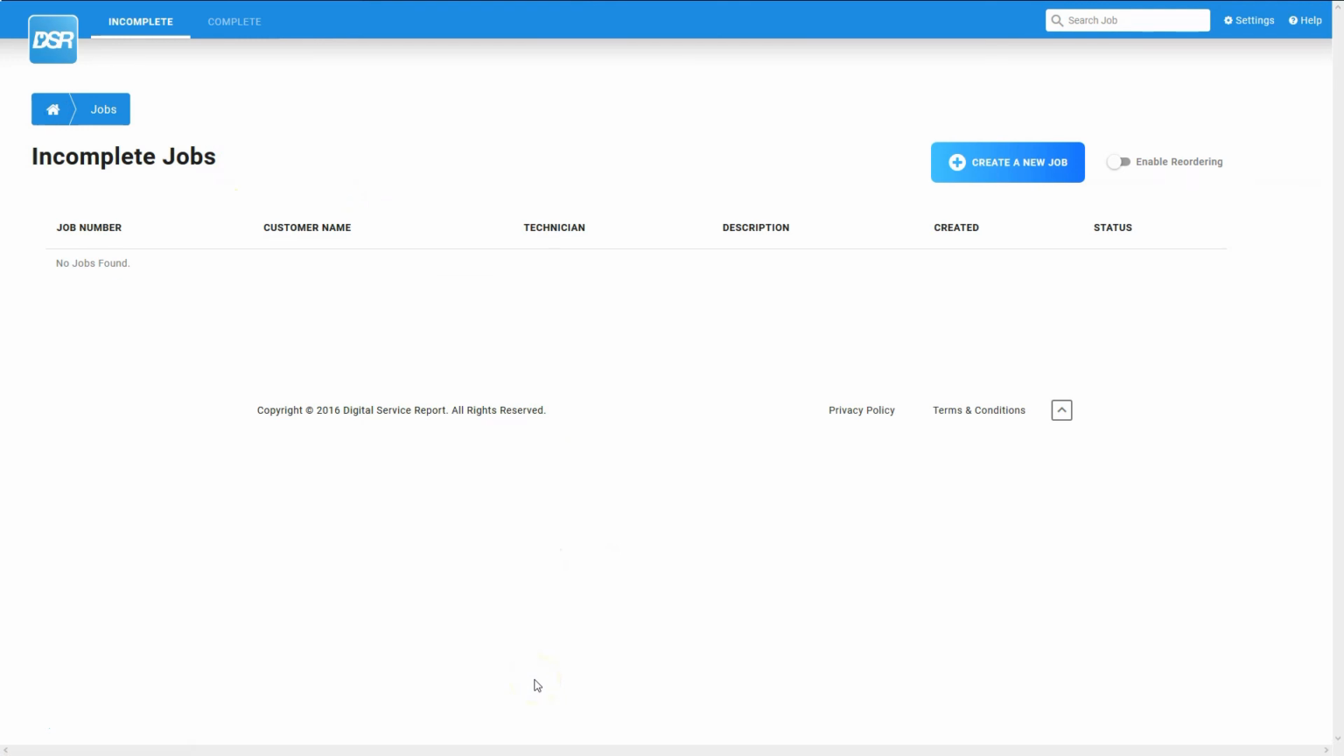And that is the basic interface of DSR and how to navigate the platform. Next up, let's show you how to create your first job.